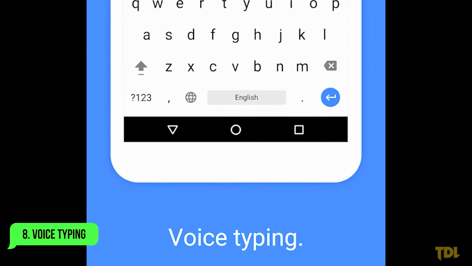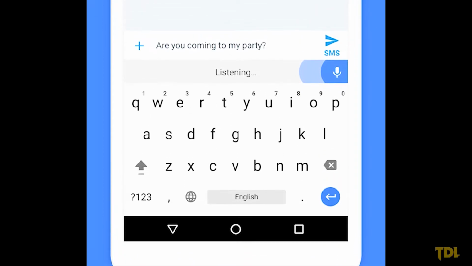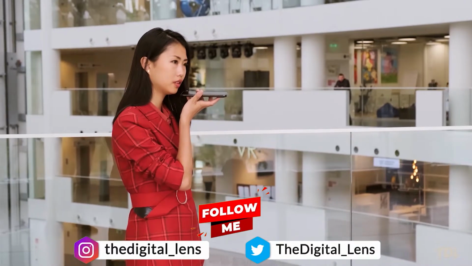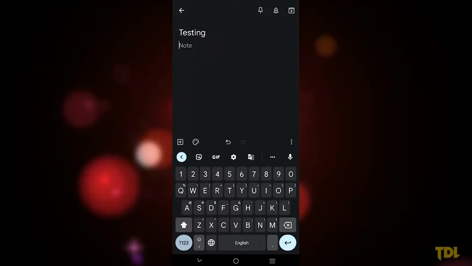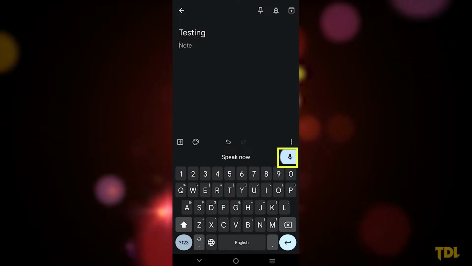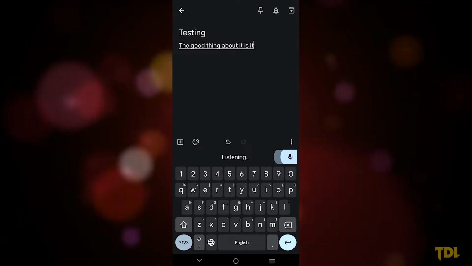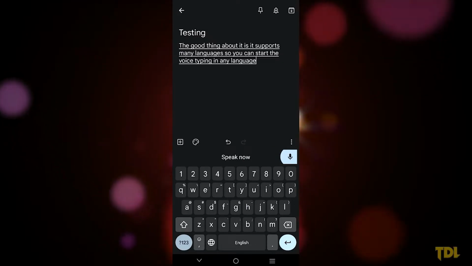Google Keyboard has a speech-to-text converter called voice typing that will convert spoken words into text. This feature can be helpful if you need to type quickly and don't have time to use the on-screen keyboard. When you open your keyboard, there will be a mic icon in its top right corner. Tap on it and start speaking. The good thing about it is it supports many languages, so you can start the voice typing in any language.